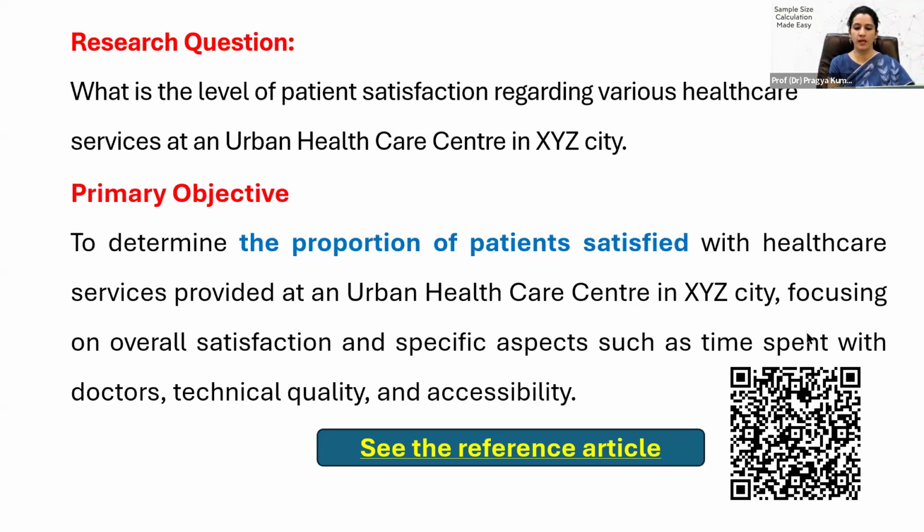So let's see the reference article. If you scan this QR code, are they getting the study? All of you, please scan this QR code. You will see the reference study, and then you can see how to select for that parameter. Since I have this article, I'm waiting for some time for all of you to scan this. Could anybody get the article? Okay, Dr. Pradhan has said yes. Okay, then I can move ahead.